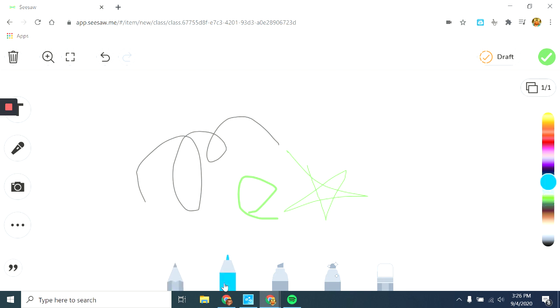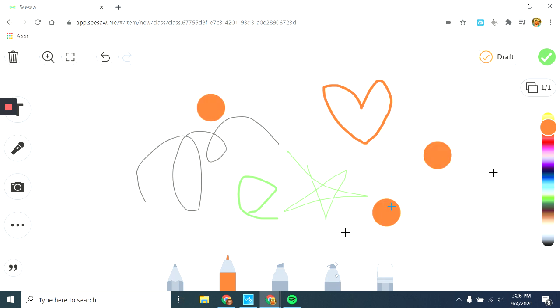The marker is also very similar. I can change the color. Right now it's blue. Let's say I want orange. I can change that. I can also change the thickness. I can make some really big dots that way.